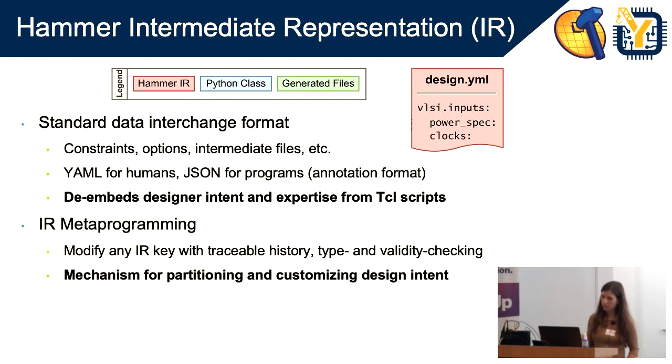But kind of the first thing is the Hammer Intermediate Representation, or IR. Kind of reference that throughout. It's basically just the JSON YAML format. It's any of the constraints, any options that we specify. Any state that Hammer has is in this format, which is why we call it the IR. It's in the form of YAML if it's human input, and then JSON is dumped between each step in the VLSI flow. And so it allows these to be mixed, both the human input as well as Hammer dumping out the constraints that it has.